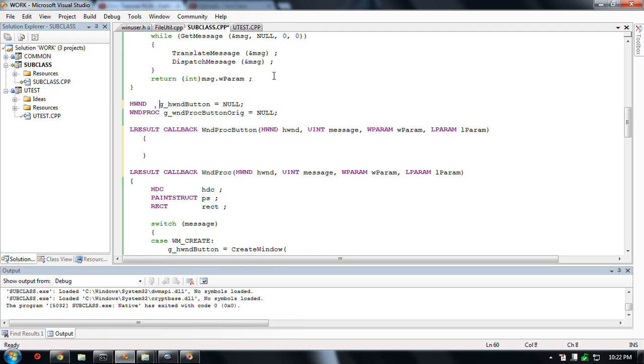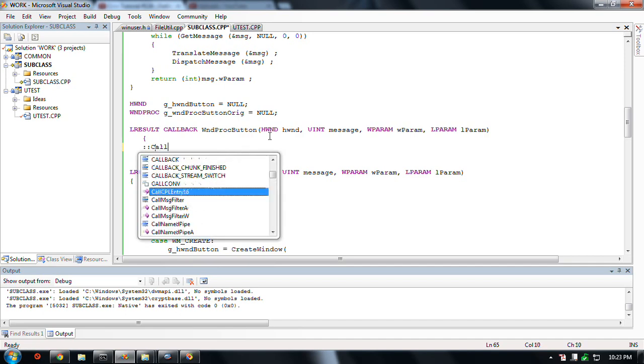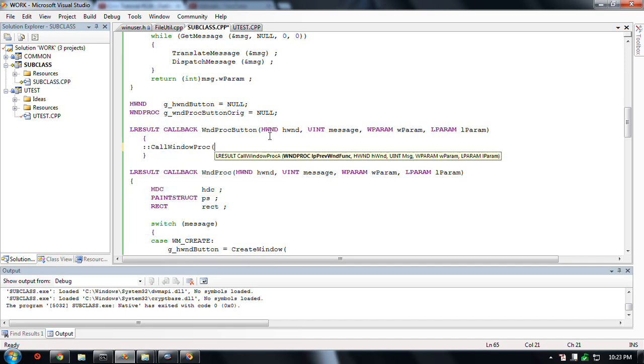Now, first thing I'll do is not do anything at all. We just want to chain to the original button procedure. So the way to do that is to use a special function which takes a previous procedure and all the rest.